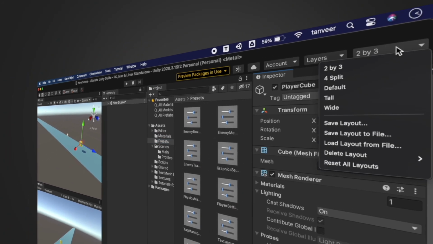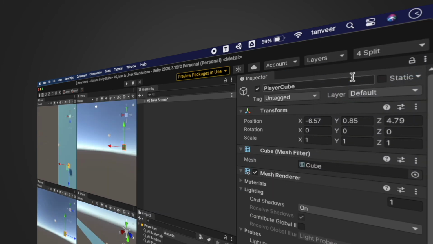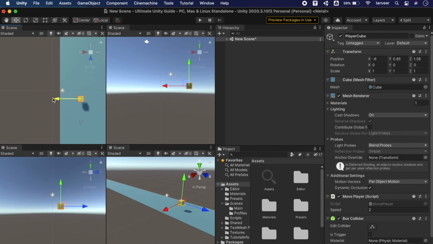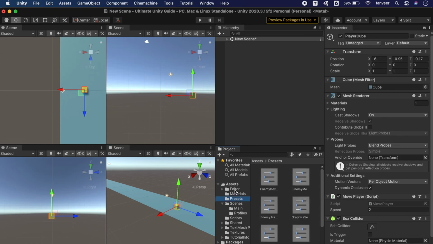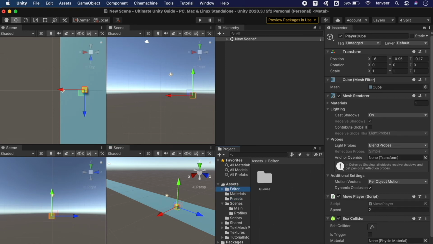Let's try another layout, split. Mainly it has 4 windows on the left side. It can be useful in many situations, especially when you want to see any game object from different angles. In the project window, if you want to see the assets in the list view, you can reduce this knob.